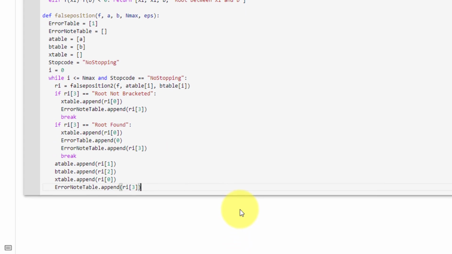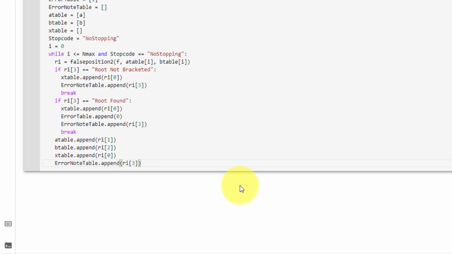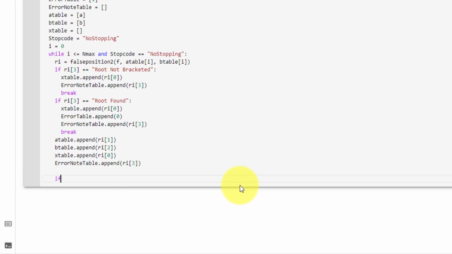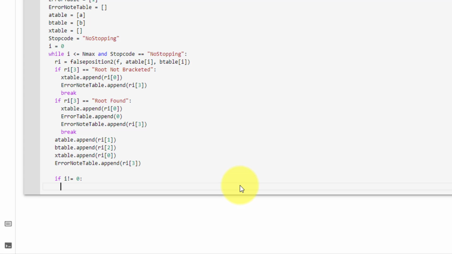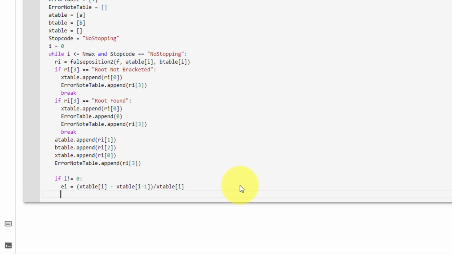Now we will move on to calculating our error. To do this, we must first check that I is not equal to 0, in which case we will set ei, our error at this iteration, equal to x table at I minus x table at I minus 1, divided by x table at I. Then we'll go ahead and append the value of ei.